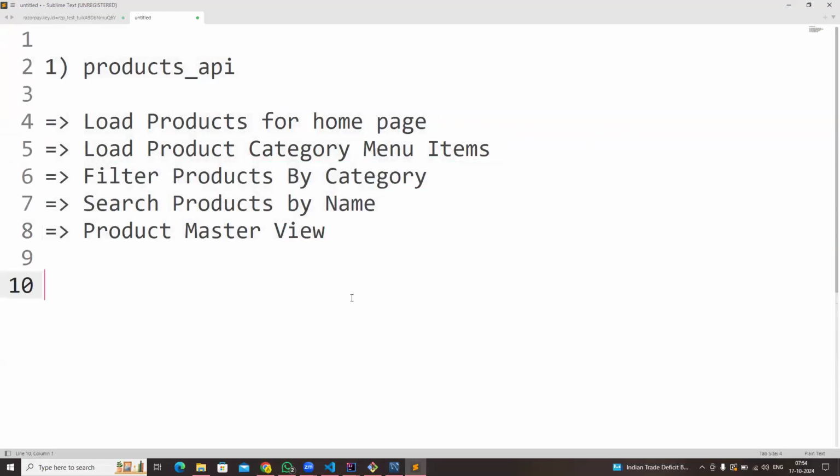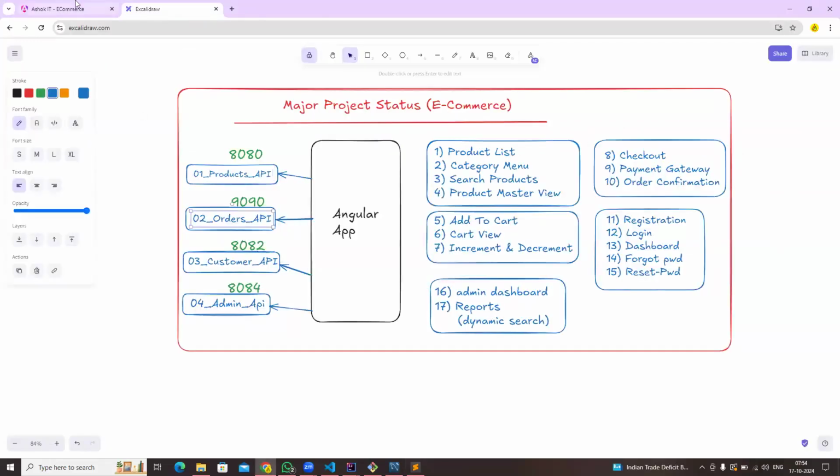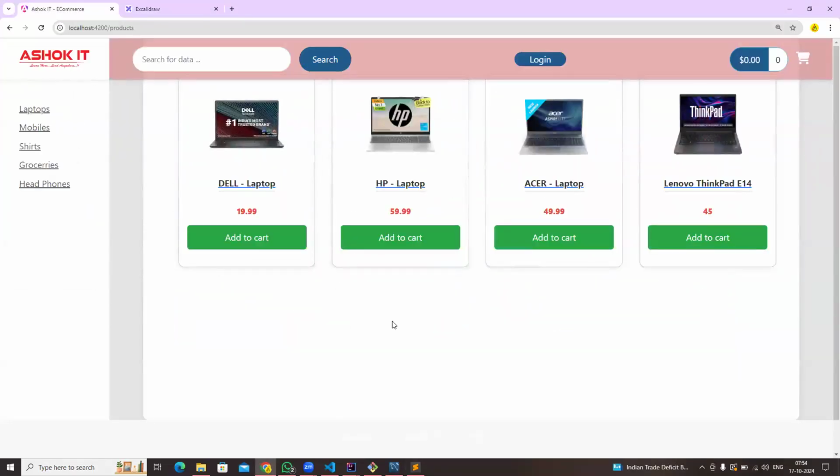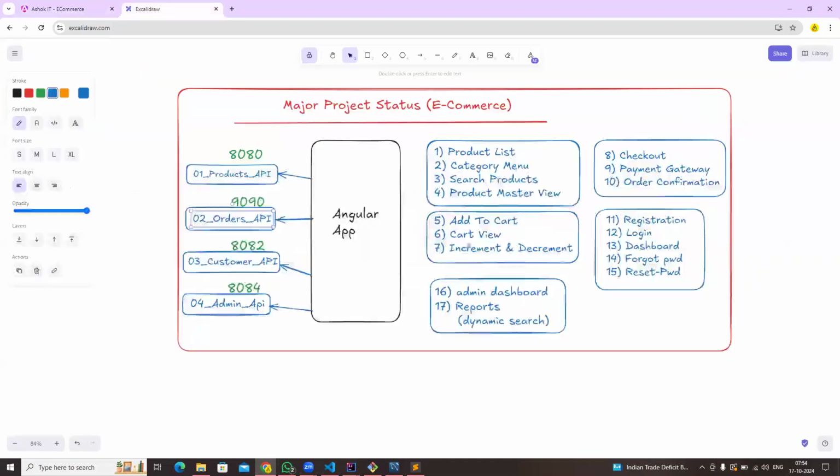Then next, after this product API, we have another API called the orders API. Before that, cart functionality is available, guys. The add to cart functionality and the cart view functionality are not related to the backend.